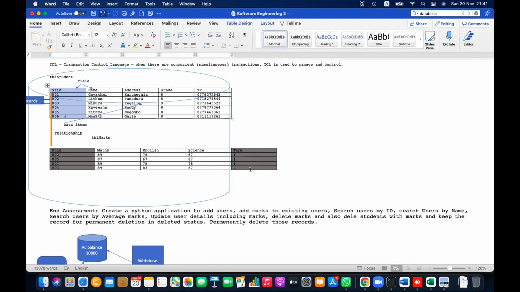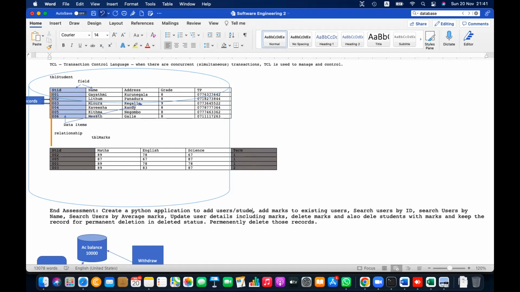That is your table. After that, you need to write code to add the users, basically add students, and also add marks to existing students. Here you have 6 students, you can add marks to them. And also search them by ID. When you give the ID, you will be able to search the user. And you can give the name and search the user. You can give the average marks. This is a bit tricky part. You can give the average marks and search the person. To do that, you need to calculate the average.